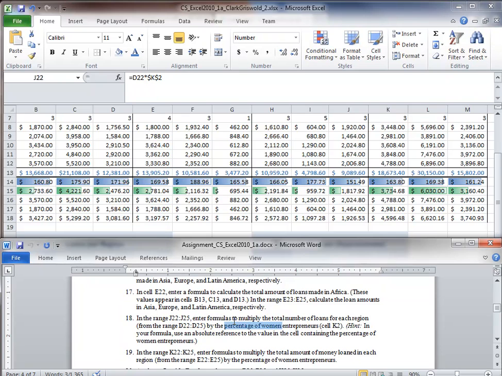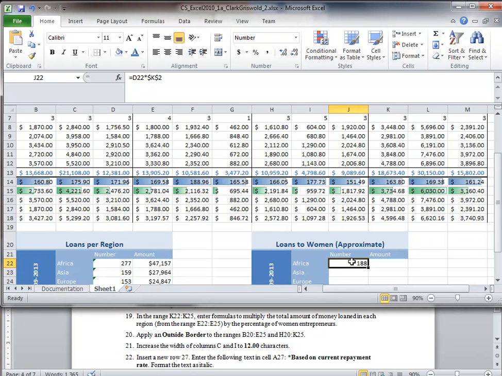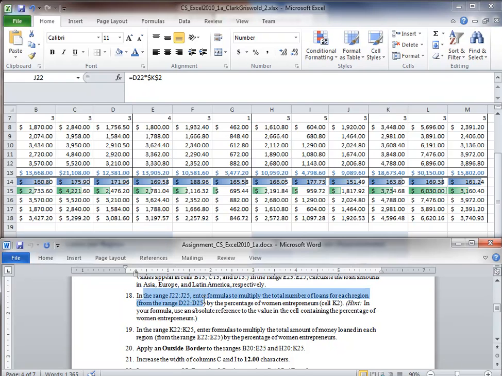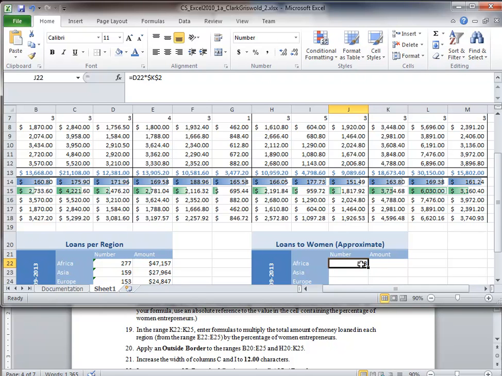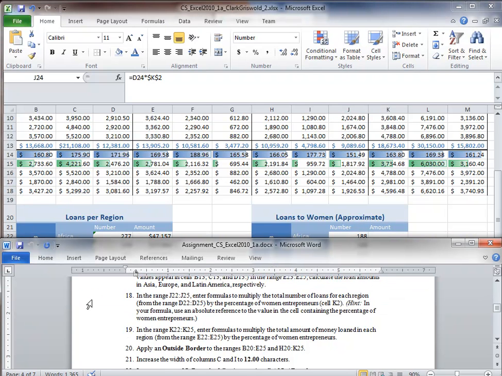The formula is to multiply the total number, so this is J22 to J25, total number of loans made to women entrepreneurs. So I've done it for J22. I've used an absolute reference so I can copy that formula. And again, I can see that the Europe formula is referring to the Europe total times the absolute reference to K2, which is my percentage of female entrepreneurs. Okay, so that takes care of step 18.